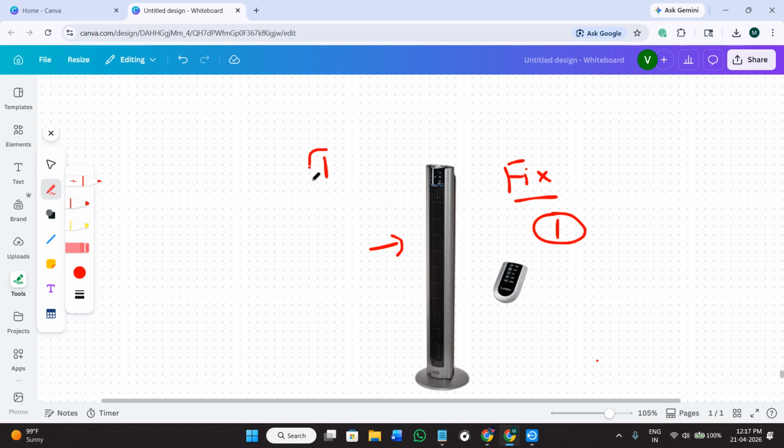So first of all, in order to fix it, you need to start with the basics. You need to make sure that the oscillation is actually enabled. For that, you just have to press the oscillation button on the fan or the remote, usually shown with a side-to-side arrow icon. Now, sometimes it gets turned off accidentally.